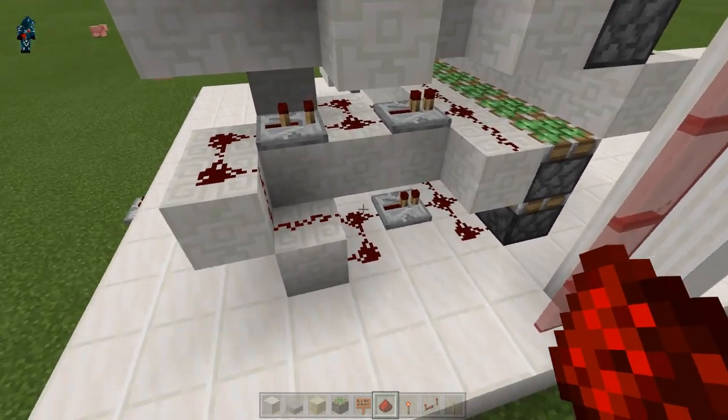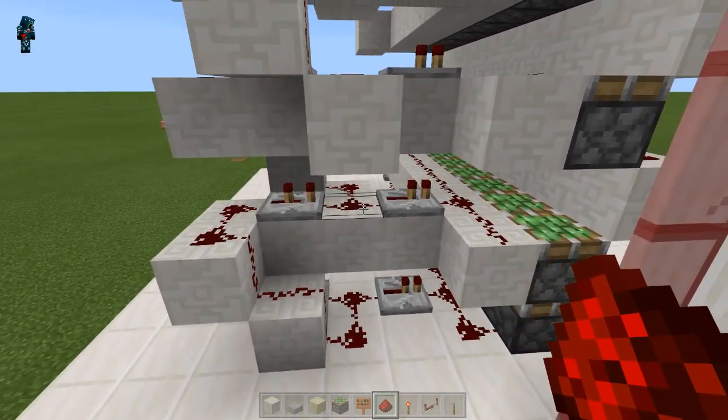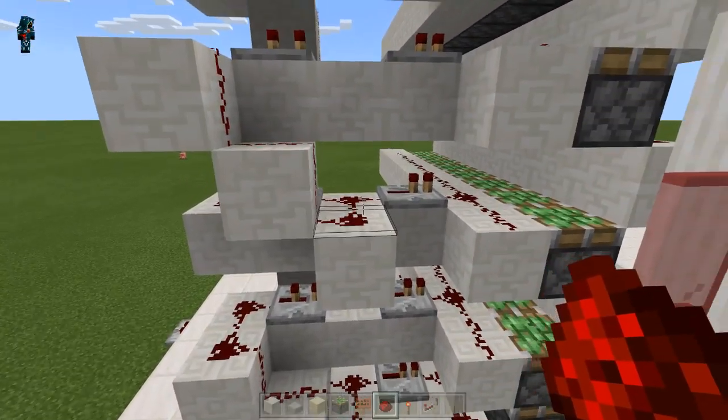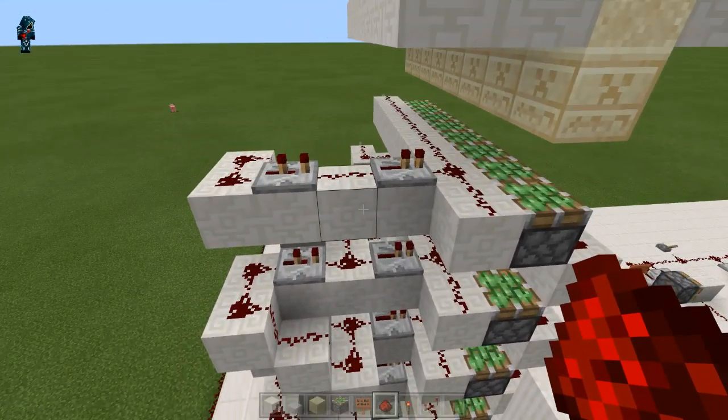So I was saying earlier that these would cancel each other out. They don't really, because then it still sends a signal up here and takes a second or a tick longer to go through the next one.